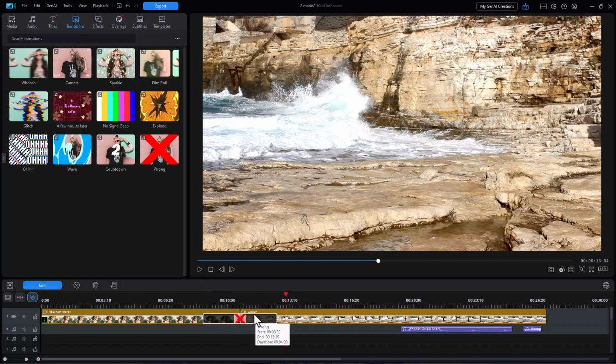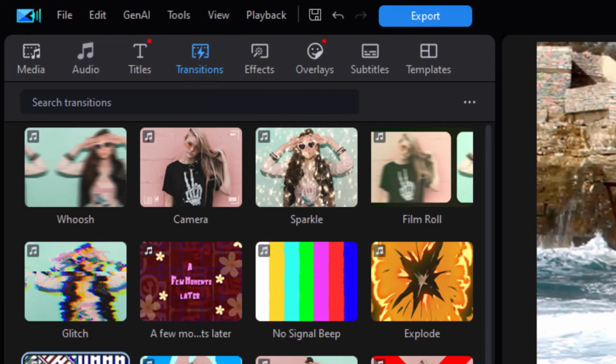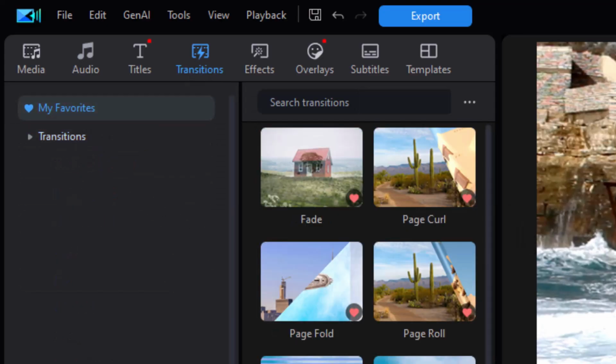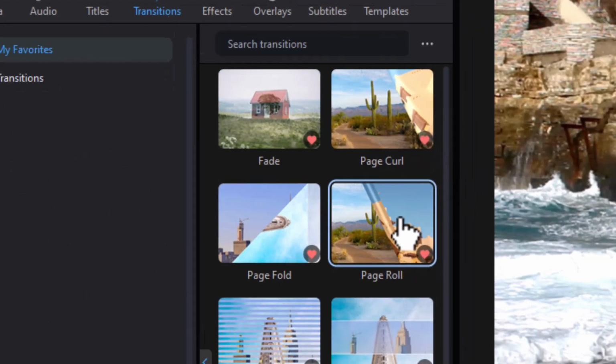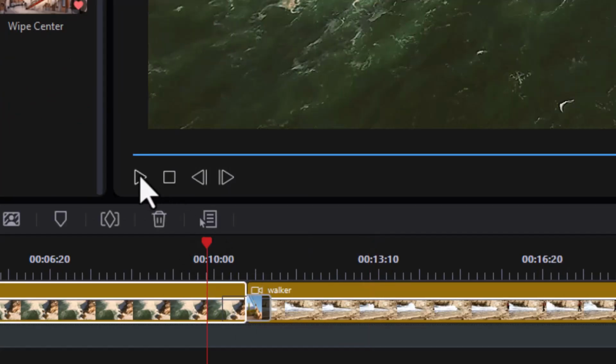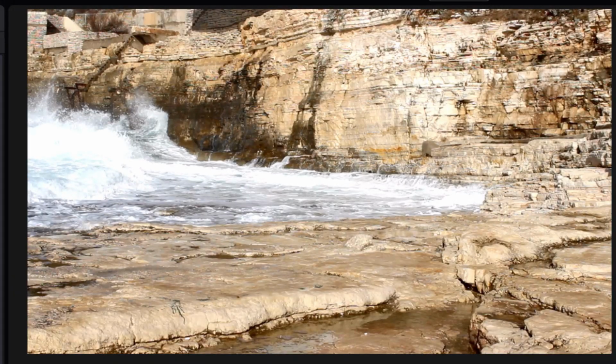But let's get to the thing that I think is even better, is how to make your own. How would I do that? Well, first thing, I want to also be in the transitions room. But let me go into, say, one of my favorites. Let's take a page roll and drag this one down. And when I play it without a sound, this is what I have. And all I need to do is add a sound.